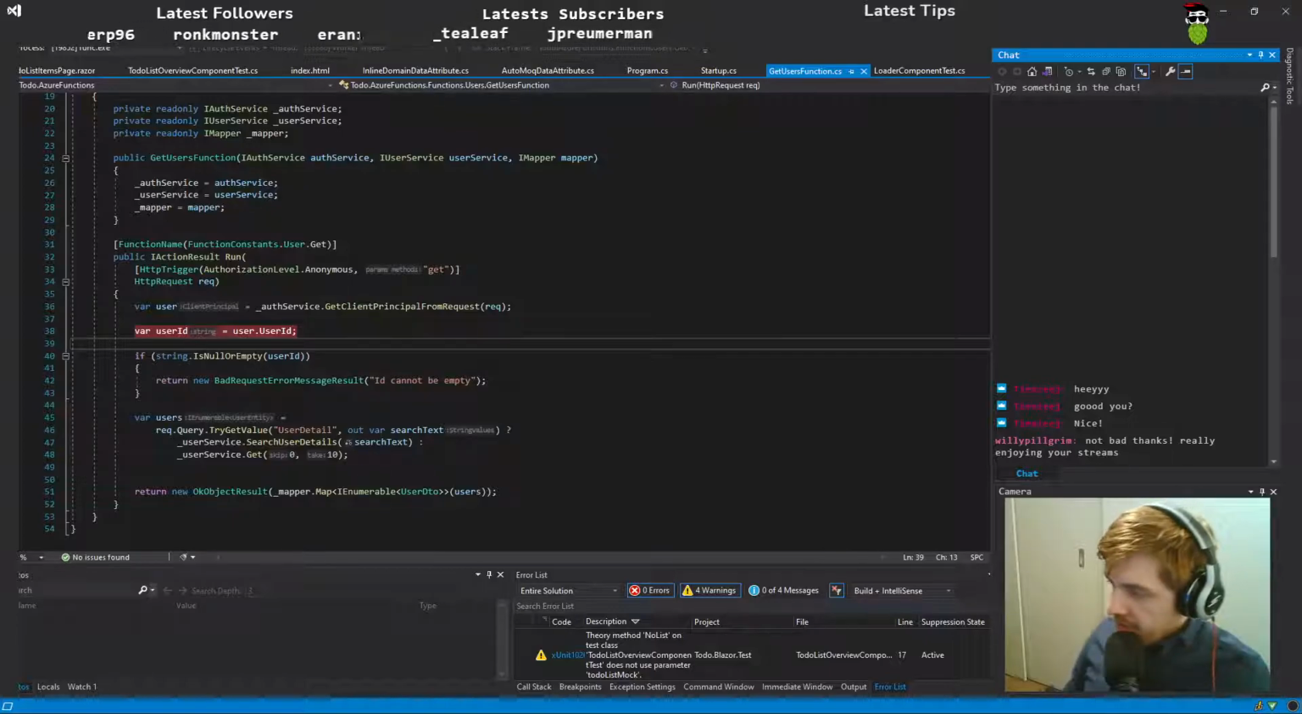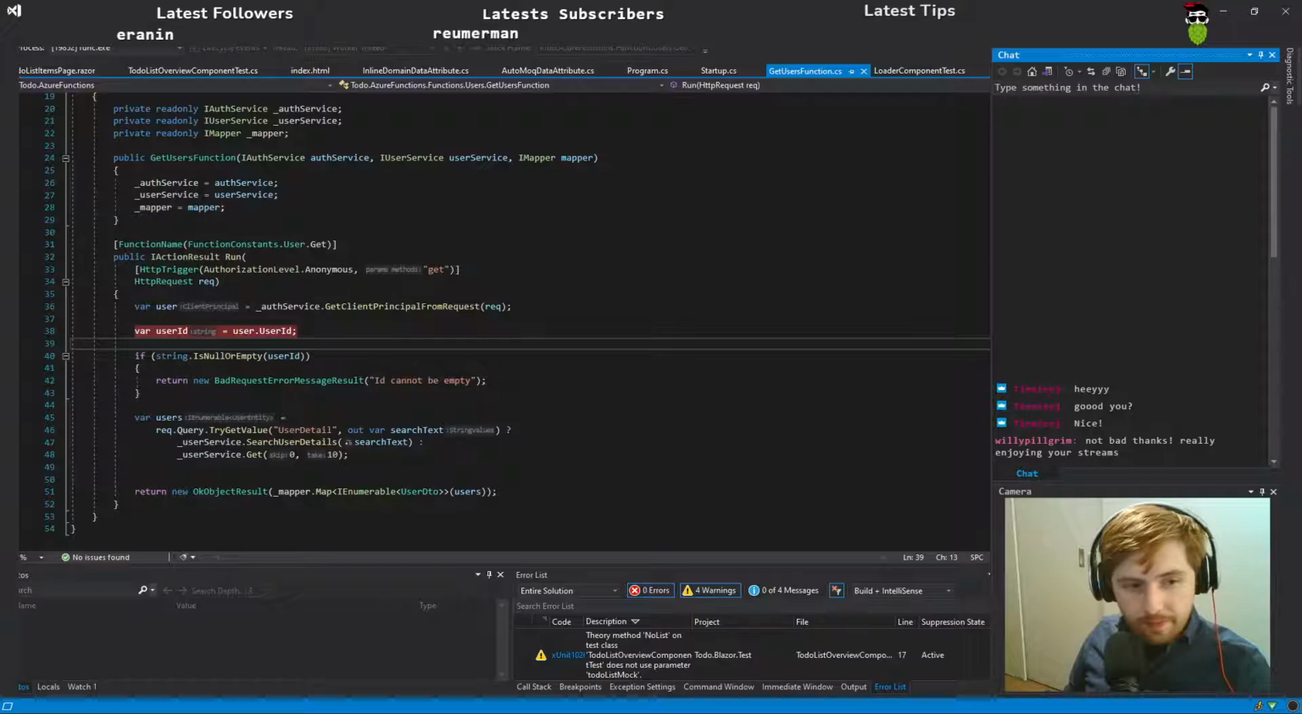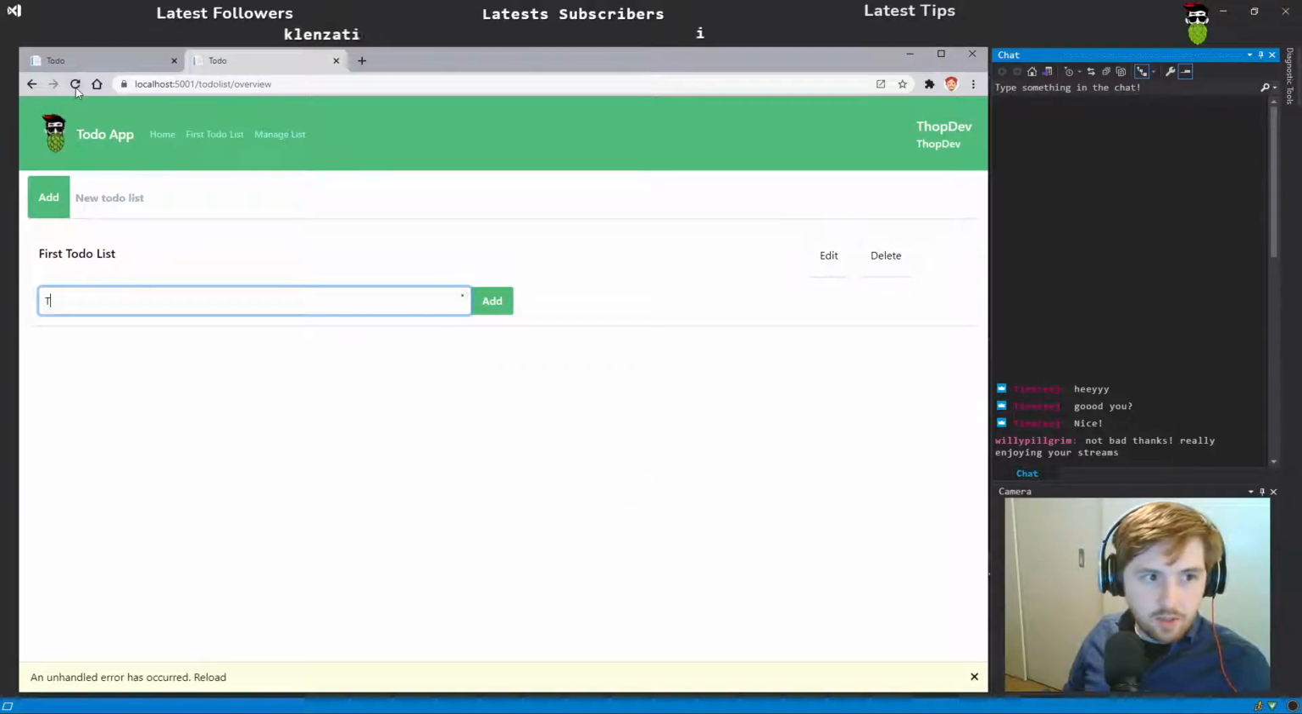Willy Pilgrim, is there anything you like to see in the app? Or any features or anything about Blazor that you like to see talked about?